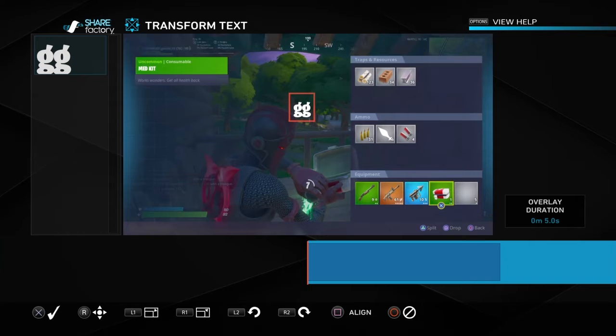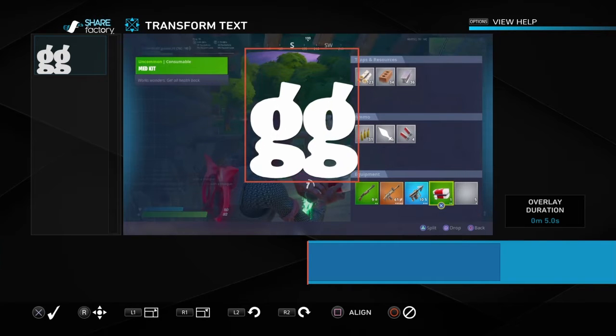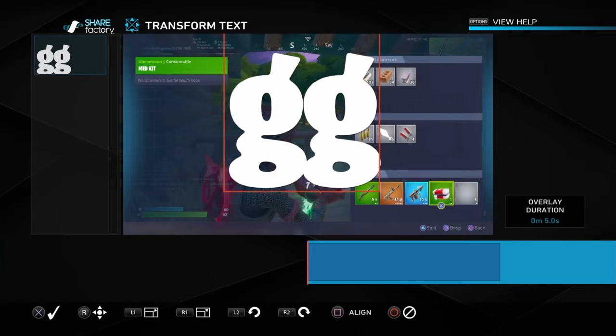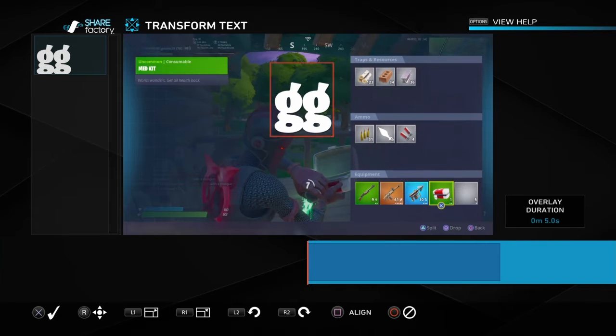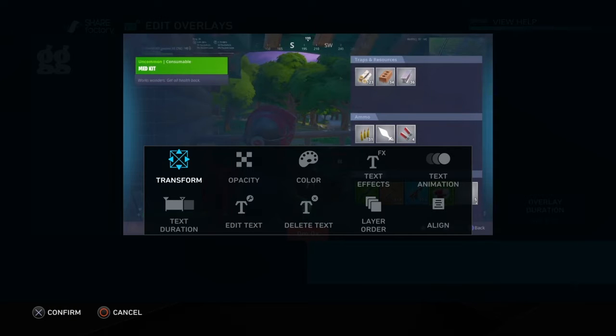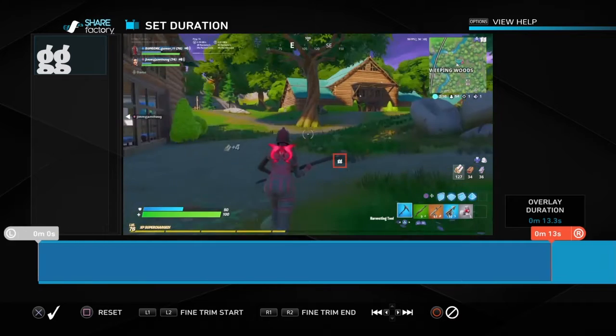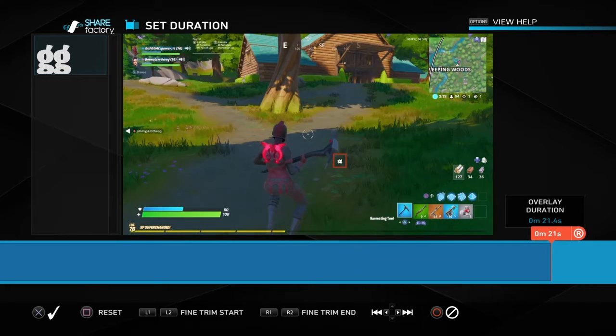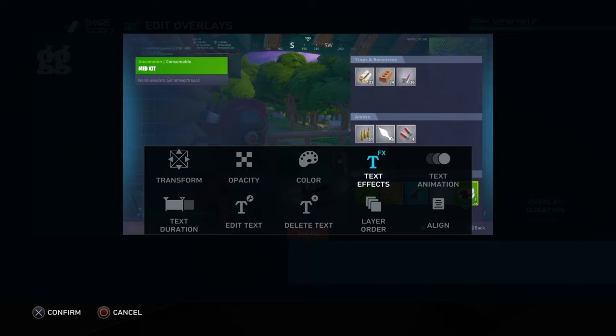By using R1, I could make it humongous, or by pushing L1, I could make it small. But then if I push align, it's just going to take it to different parts of the screen, near the middle. And then using the right thumbstick, but not pushing it down, obviously, you could put it anywhere. So if I wanted to put it right here, that's where it would go. And then the text duration, I could make it go on for the entire video, or I could just make it go on for a couple of seconds.